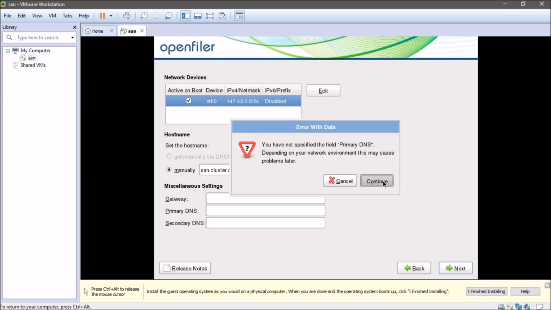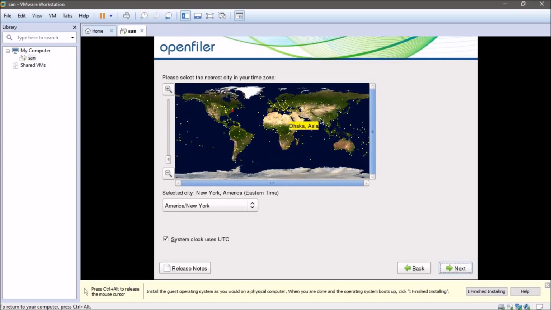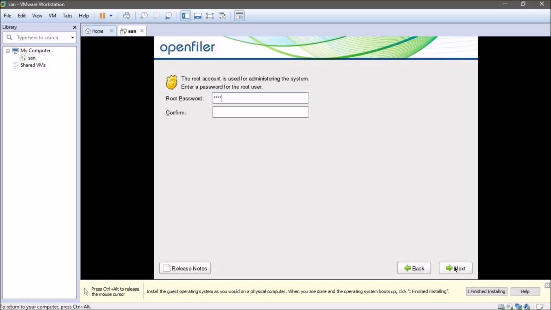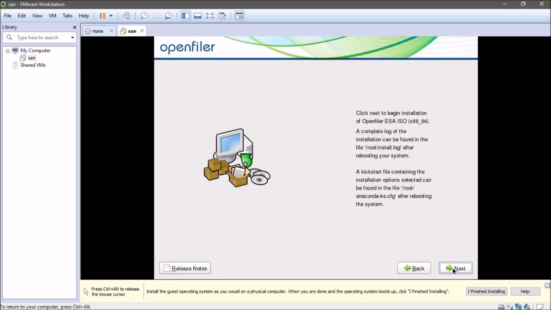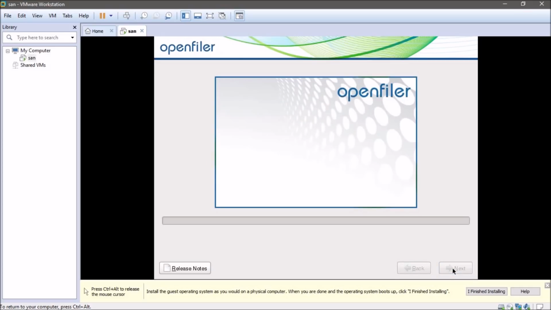I say okay, continue. You have to select the time zone, that is Calcutta, Asia. You have to assign the password here. Click on next. Click on next again. So let's wait for the Openfiler to format the file system for the storage area network.